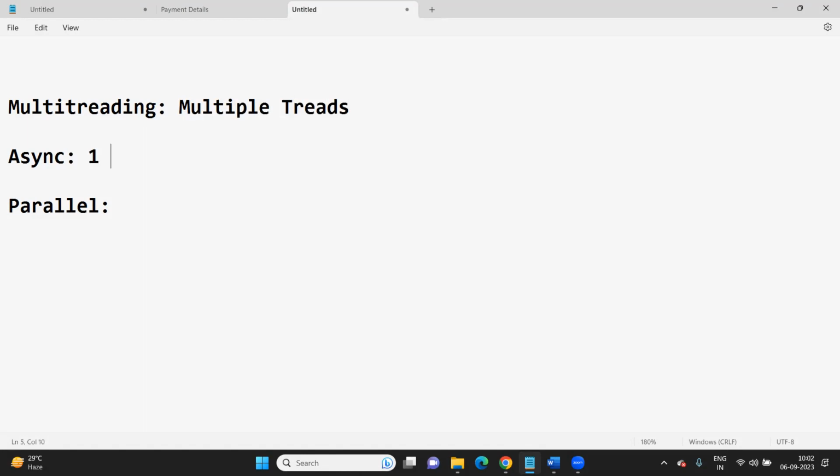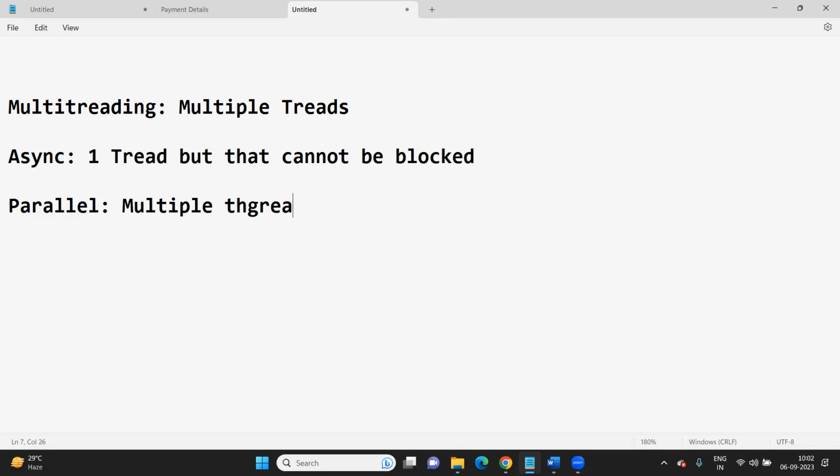Async programming doesn't mean multiple threads. It is one thread that cannot be blocked. Multi-threading means multiple threads executing parallelly. So in this case, multiple threads, let's assume thread 1, thread 2.